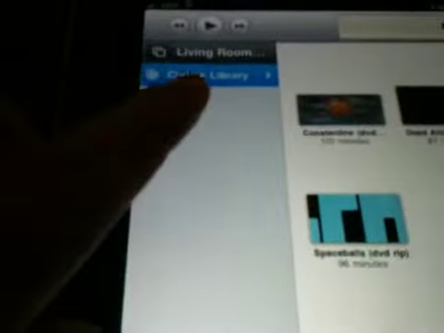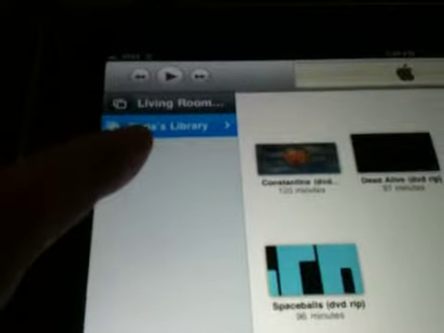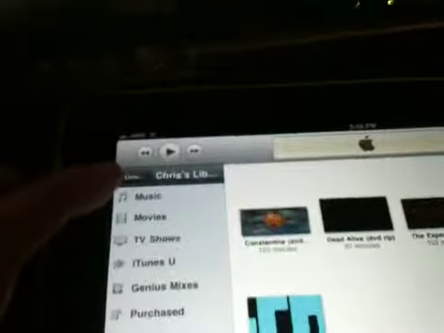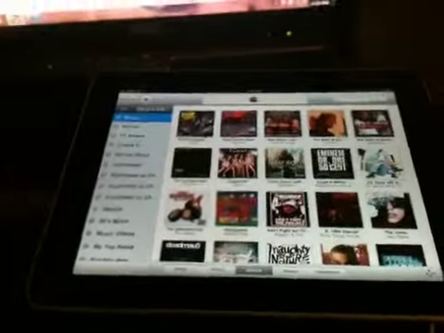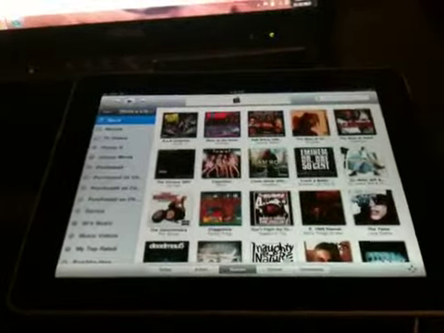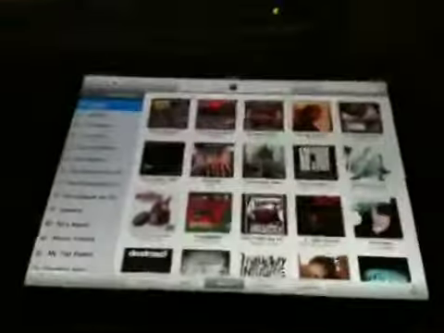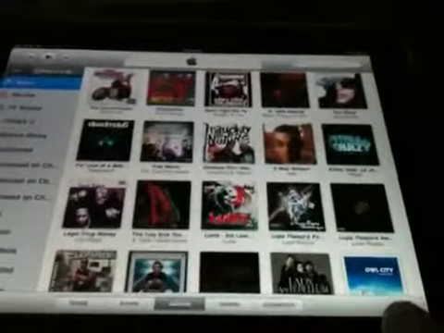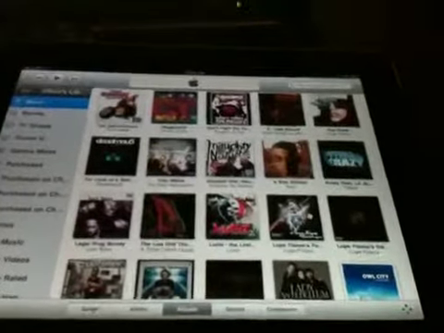If you look right here, Chris's library is my laptop computer, and this is my living room Apple TV. If I click on Chris's library, it'll connect to your iTunes running on your laptop and pull all of the media. For example, here I've got all of my music, and you can see this is a lot more convenient than going to your television and clicking on the down button a whole bunch of times on a remote control.